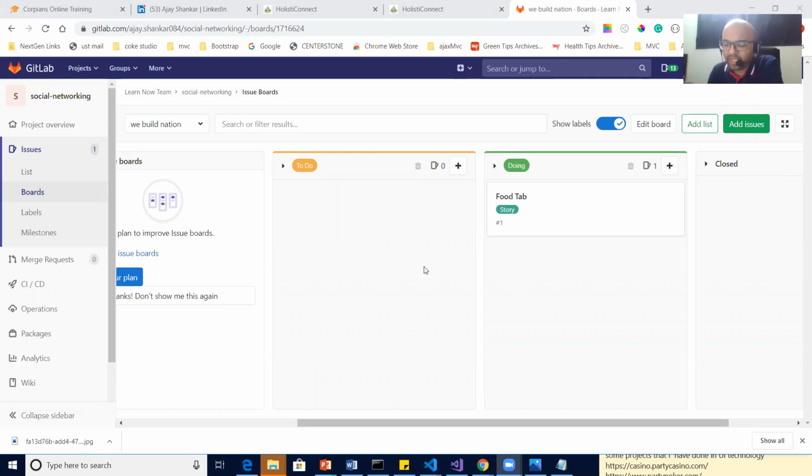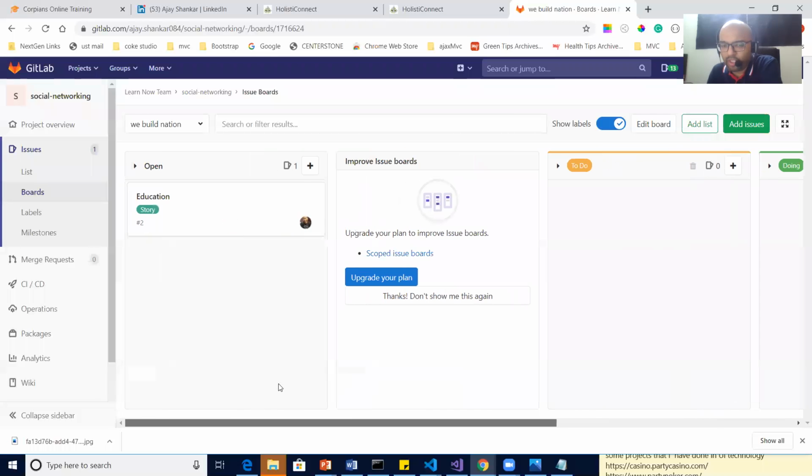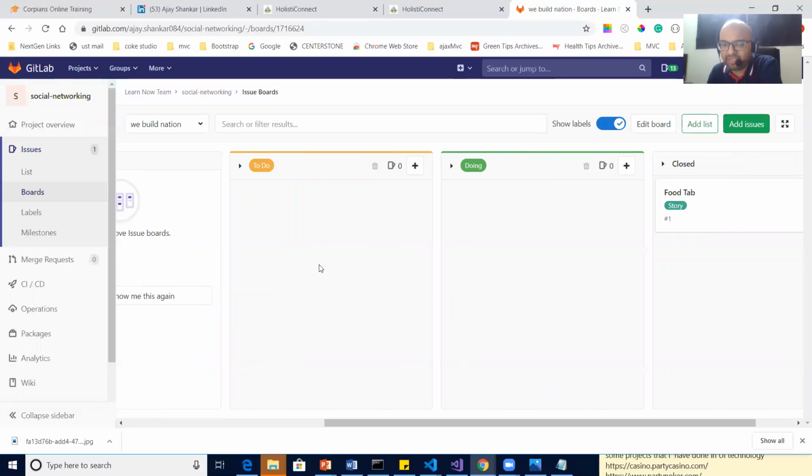So now let's say team has started working on it, so we put it in doing. We are doing, and then once this is done, we move it to close. So like this, by looking at the board, you will get to know how many items are in to do, how many items are in progress, means doing, and how many are closed. Did you get my point? Yes or no? Team, yes or no? Is it clear to you or no?